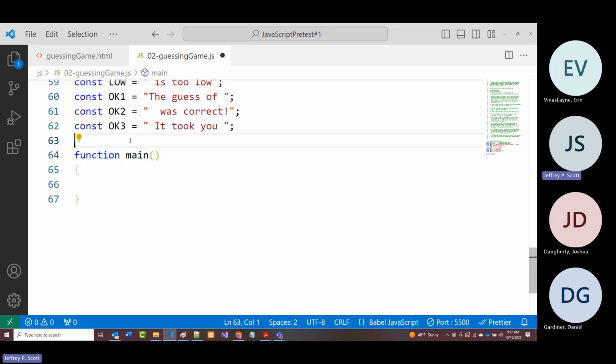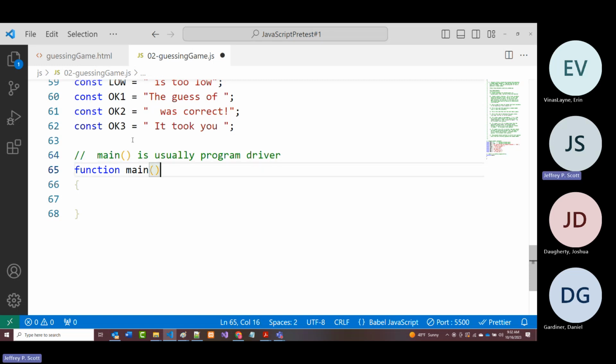So again, the idea is main is usually the program driver. Not in this case, because it's going to hold everything. We're not writing other routines. We will write other routines in the next program. All right. So let's come in and put in, I don't know, about 7 or 8 variables.